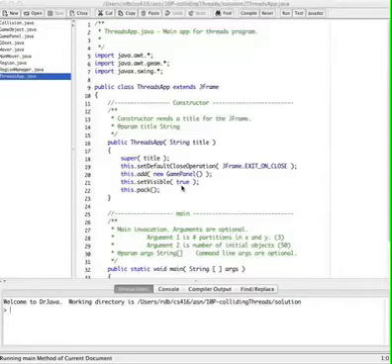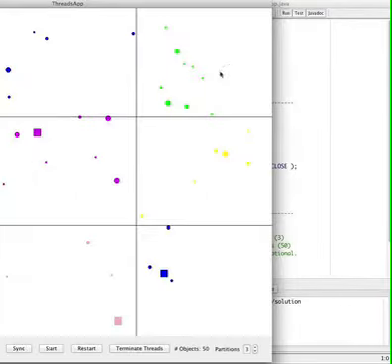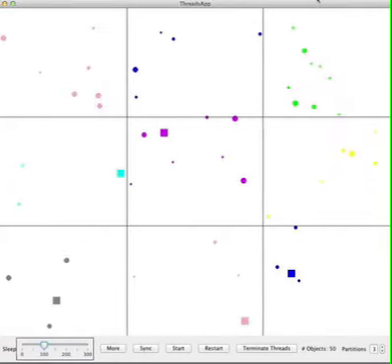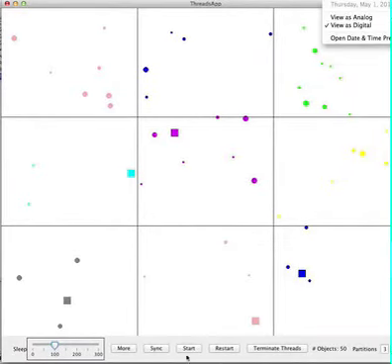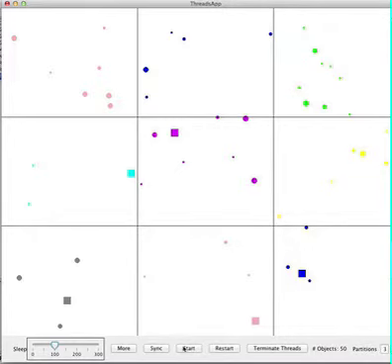Here's a recording of TINP. When we start up, we record the application. You get about 50 objects, and we can add more by simply pressing the More button.